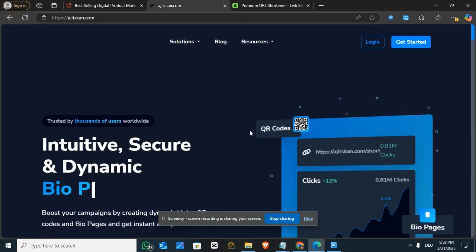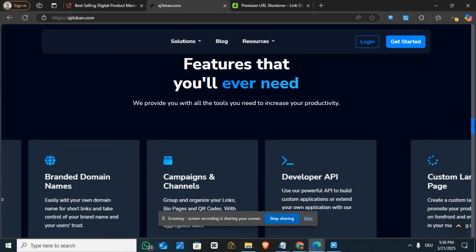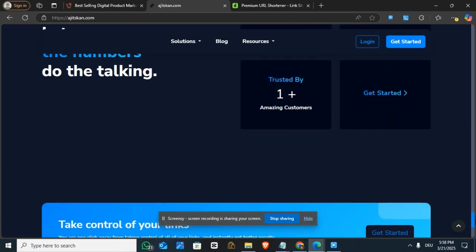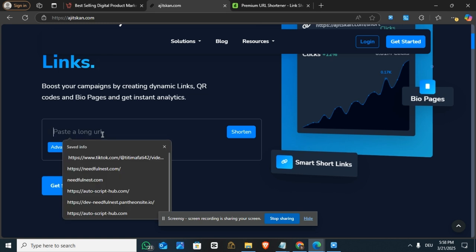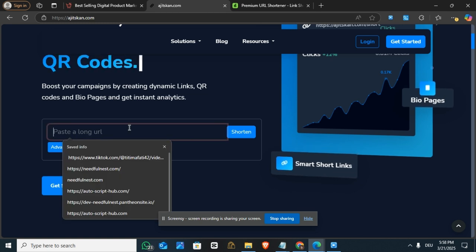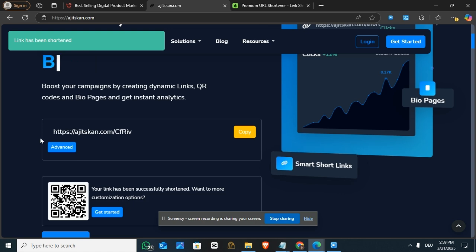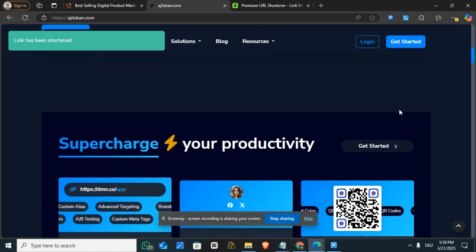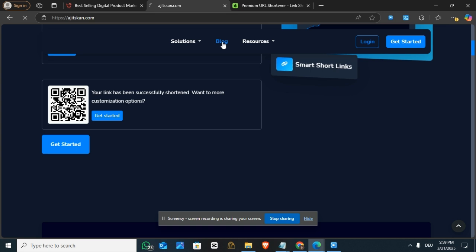Okay, so here it is. I already installed it, and this is the landing page. I installed it without a license key, and I'm going to tell you how to do it. Here, if you paste, for example, a long URL, I'm going to put in this example, you will get the shortened URL.